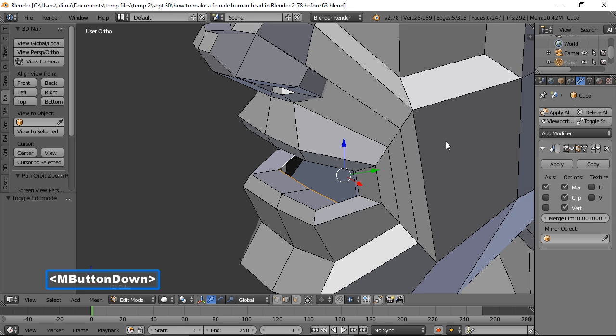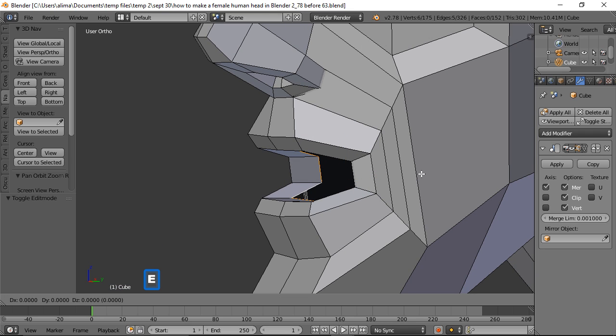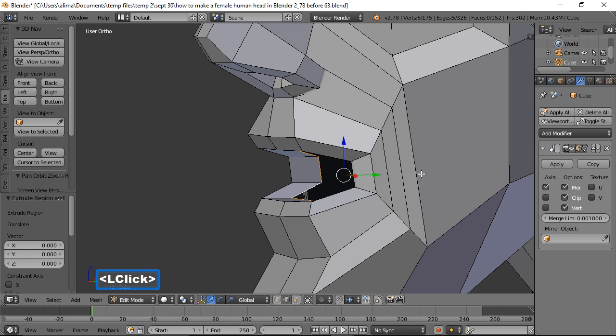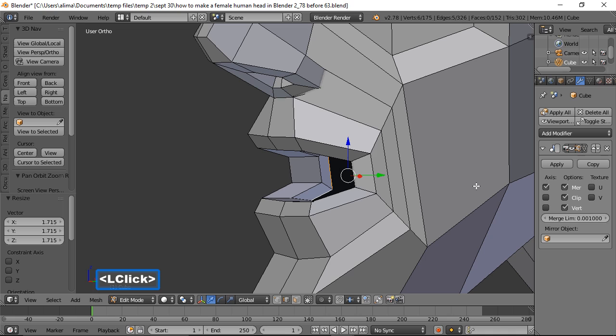I'm going to hold the middle mouse button to rotate the view. I'm then going to press E to extrude to make new geometry. I'm then going to left click to lock that new geometry in. I'm then going to press S to scale and then pull back some like this. And then left click to lock that movement of that new geometry in.